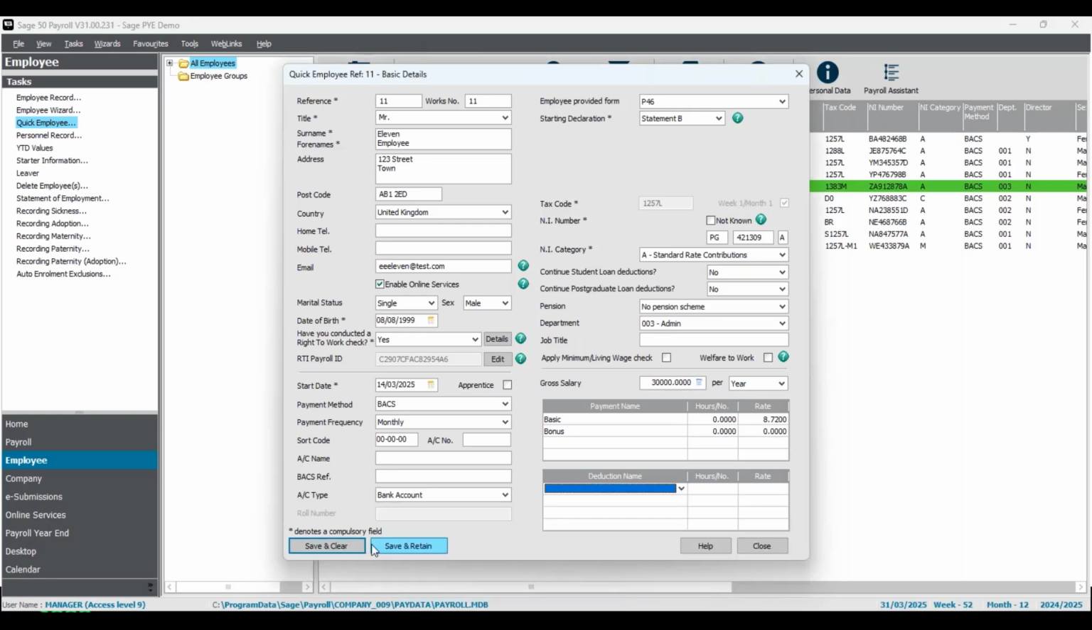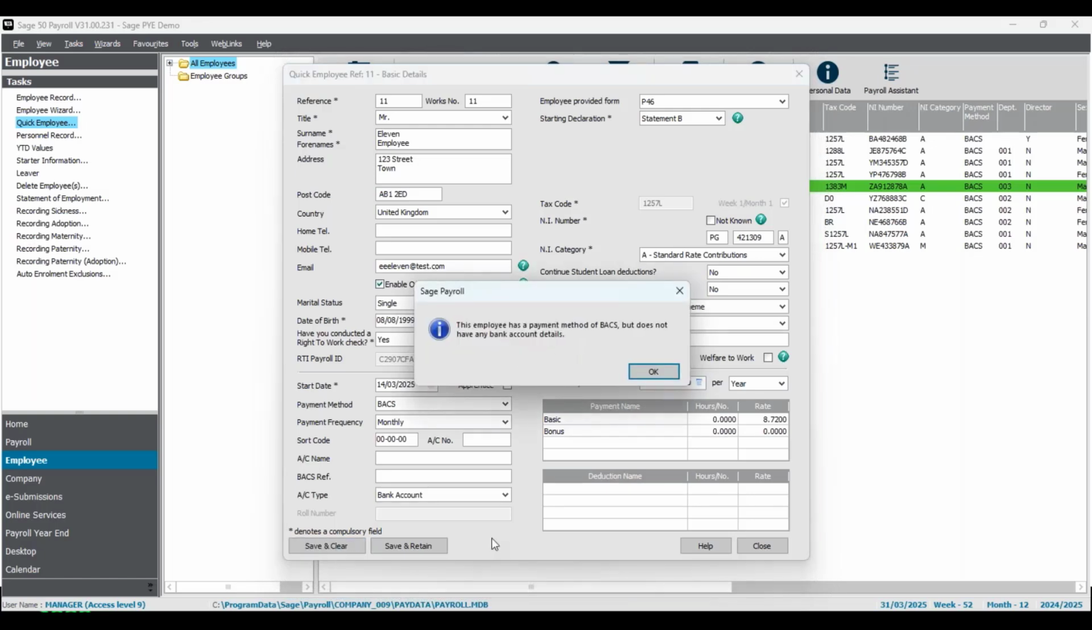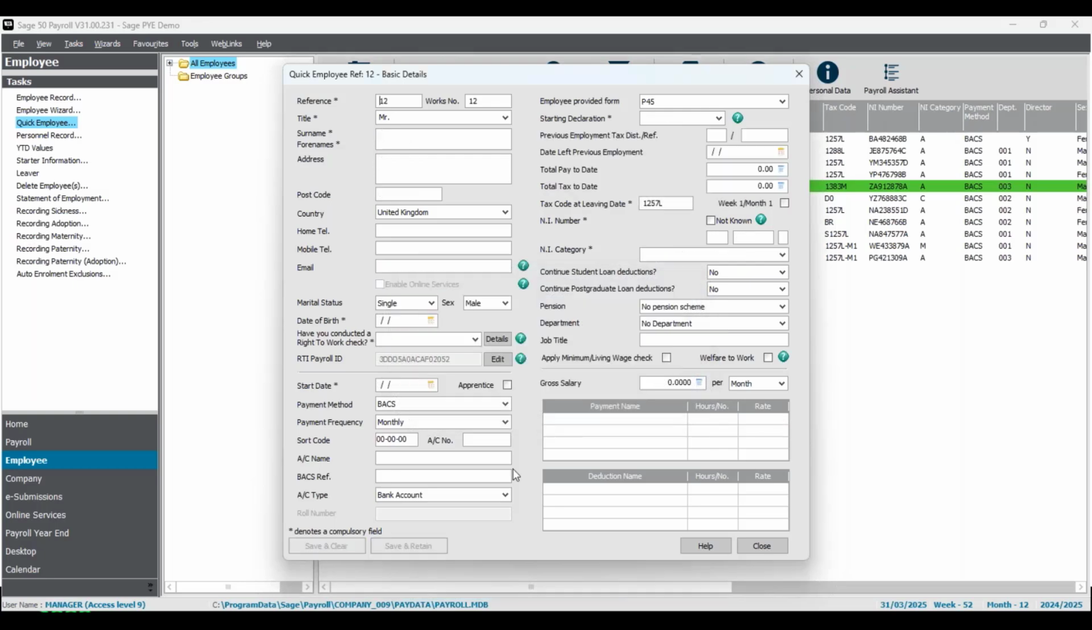We have actually entered enough information at this point, so we can see the save and clear or save and retain buttons aren't grayed out. So what I'm going to do is just save and clear. And what this is going to do is clear down the form ready for me to enter any other employee information and repeat these steps if I was adding multiple employees. Just a reminder to add the bank account details in the record too. And we can see that's been cleared down.